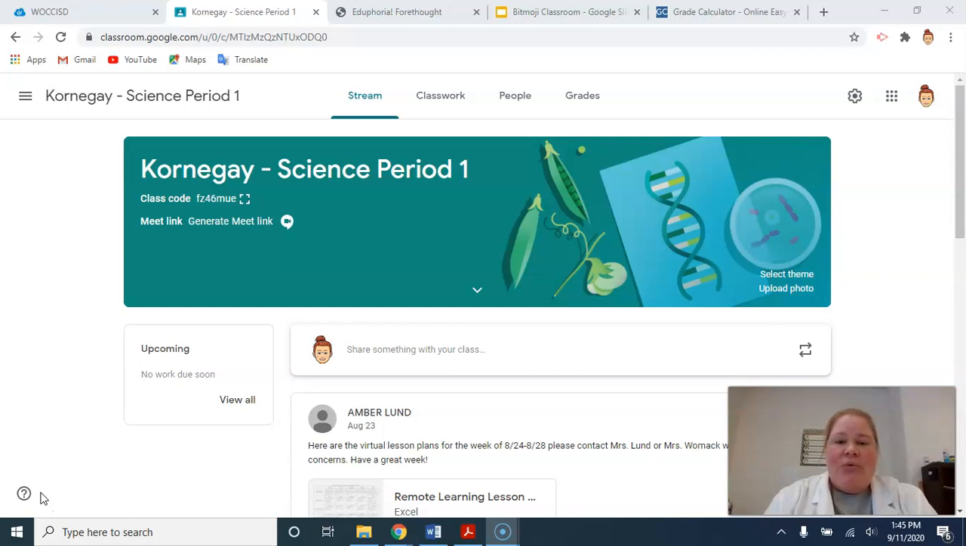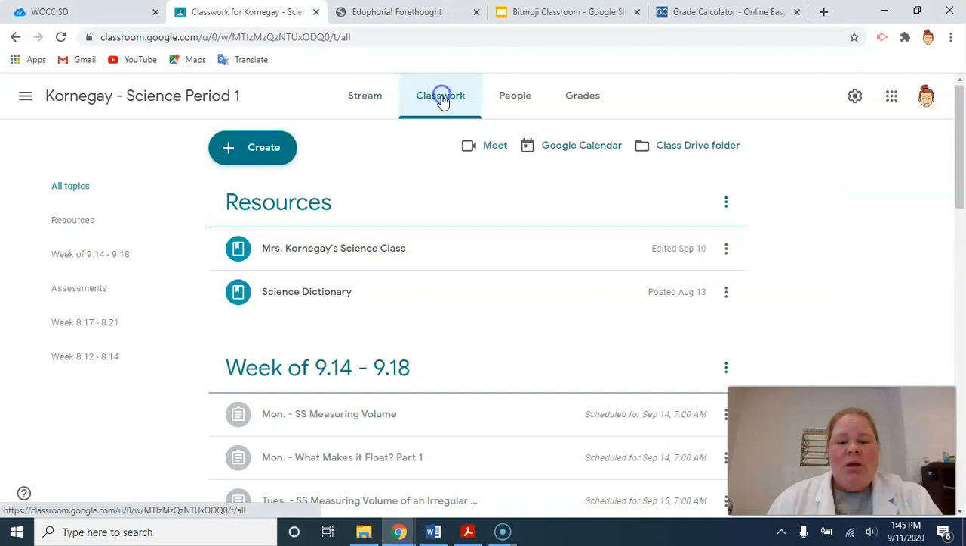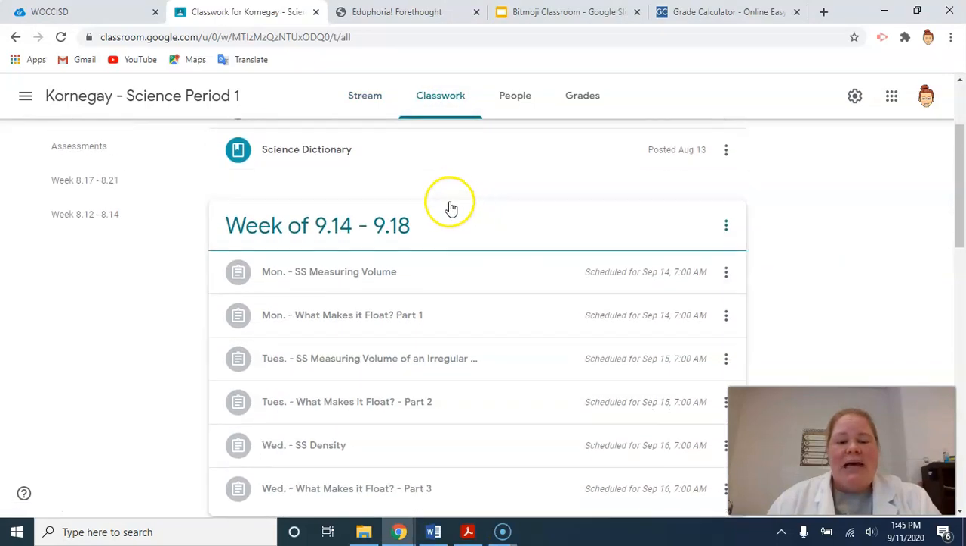And I'm going to show you how to get it set up to start with, and then how to actually use it once you get in there for an assignment. So when you go to Google Classroom, you are going to go there just like normal. You're going to want to go to your classwork, click on classwork, and you can scroll down to an assignment.